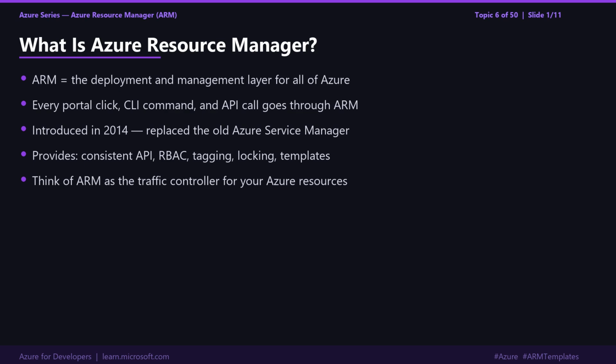Azure Resource Manager, or ARM, is something most developers use every day without realizing it. It is the layer that sits between you and every Azure service. When you click Create Virtual Machine in the portal, you are sending a request to ARM. When you run an Azure CLI command, ARM processes it. When your CI/CD pipeline deploys infrastructure, ARM is handling it. Every single management operation in Azure, create, read, update, delete, flows through the ARM layer first.